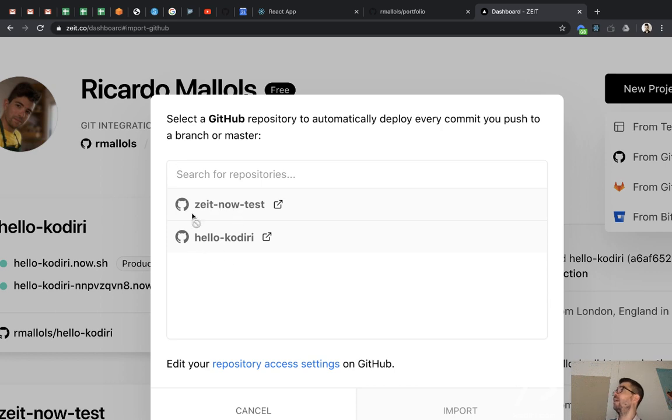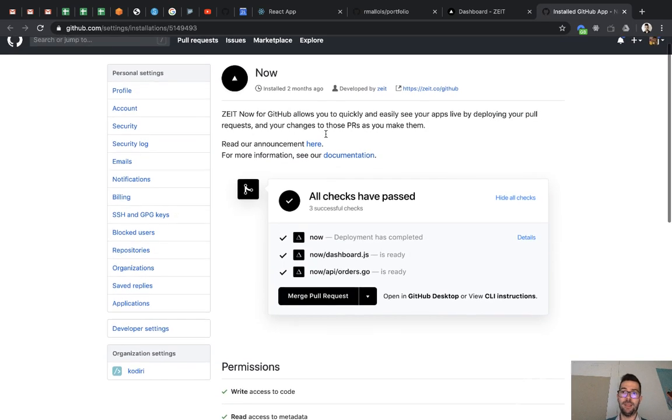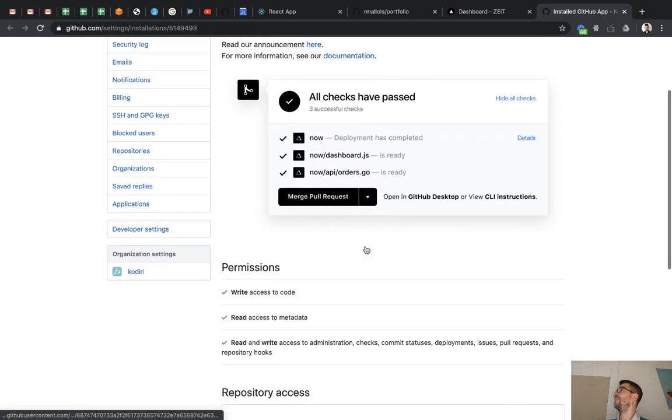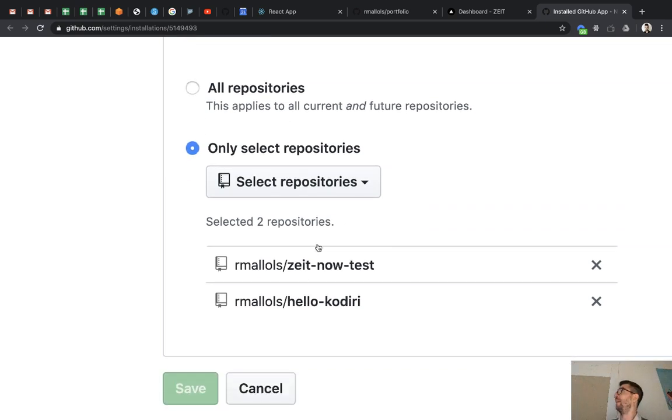As you can see, my new portfolio is not listed here. That's because of permissions. So how do we grant access? Edit your repository access settings. So if I click here, you see I got redirected to GitHub, and on GitHub, I need to select which repositories can be publicly available or linked. You see at the moment, I've just enabled 2 projects individually.